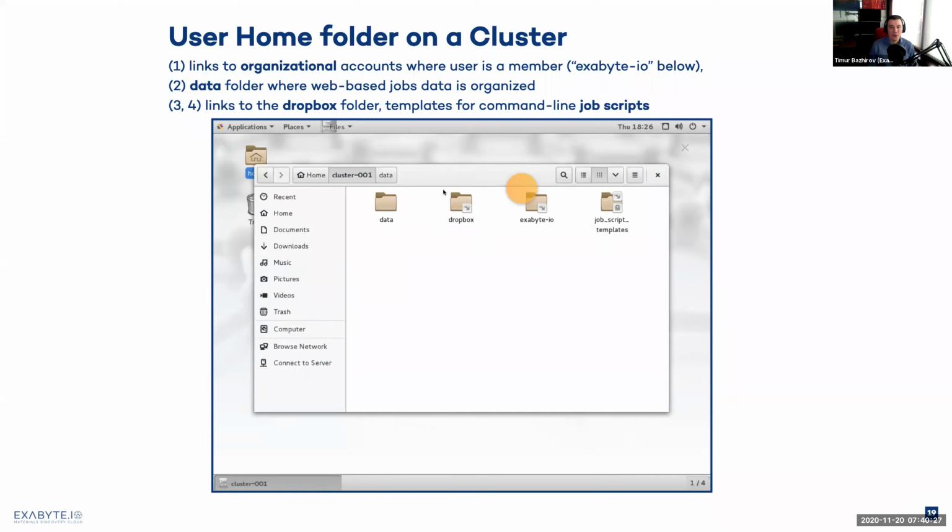There are also folders like Dropbox. I can share my data between multiple components of our infrastructure, between the computational cluster and the web interface. There is a data folder that contains the organized collection of calculations originating on the web interface. And there is a job scripts templates folder that allows me to quickly start running batch jobs in the command line.